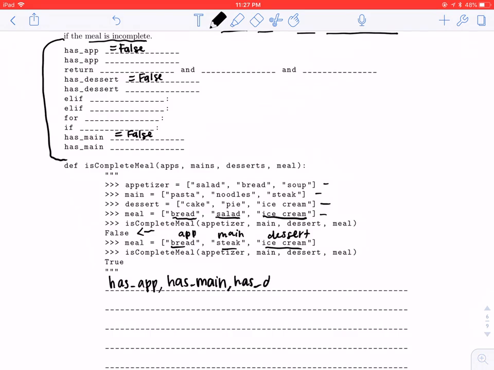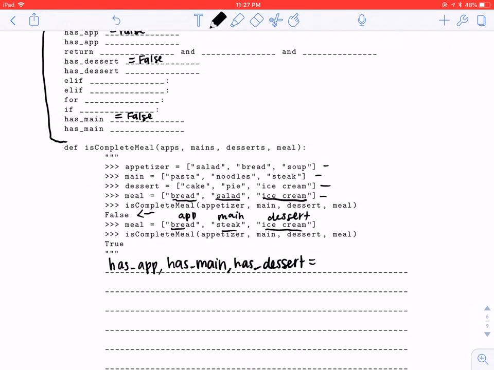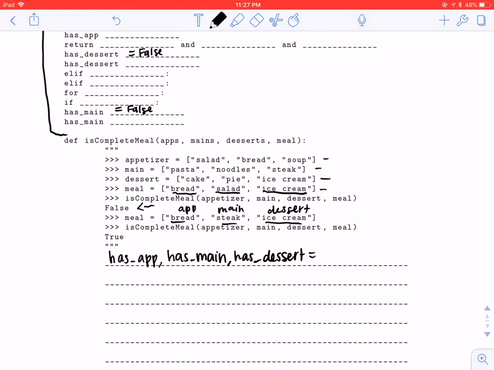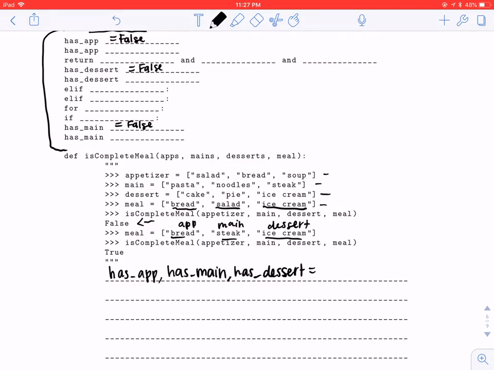And notice that these variable names are pretty helpful. So if you take a look at them and just try to think how they would fit in the code, you can find that they kind of give it away what they should be just because of the name. So hasDessert will indicate that we have seen a dessert in the meal.